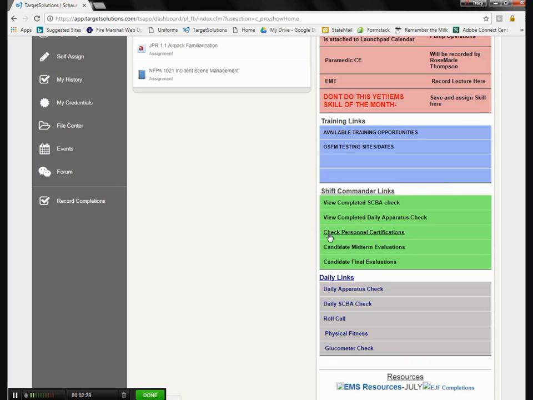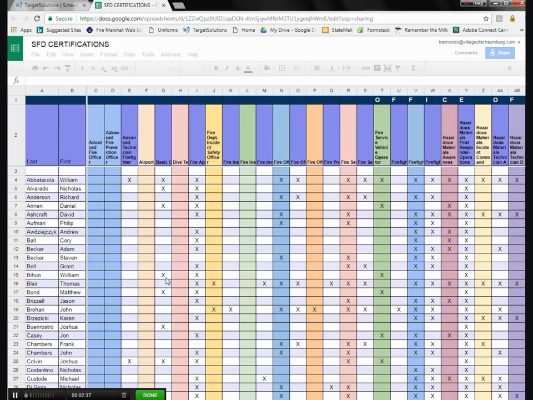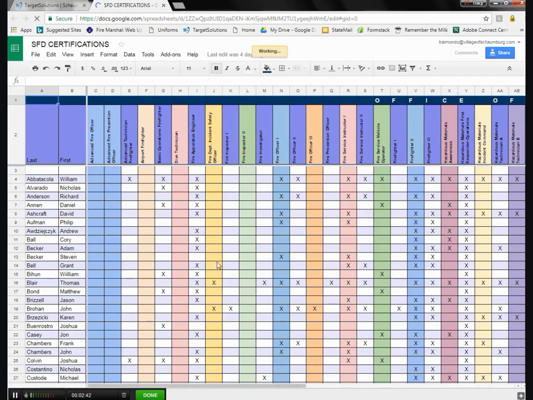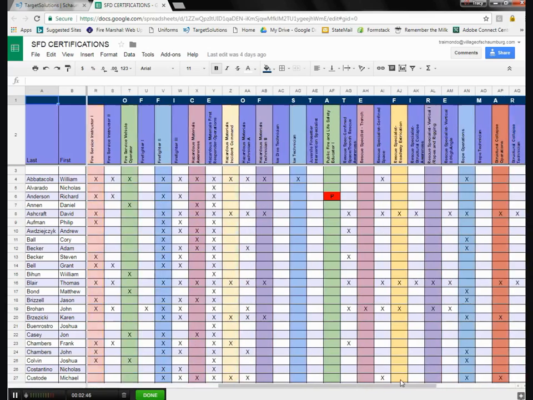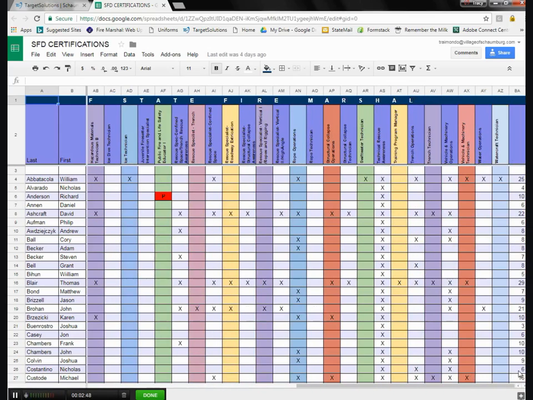If you want to check the personnel certifications, we have our main list here. So this is the main list of certifications. You can check all the members. Last name, first name, and every state certification that is possible is listed here at the top. Goes all the way across.